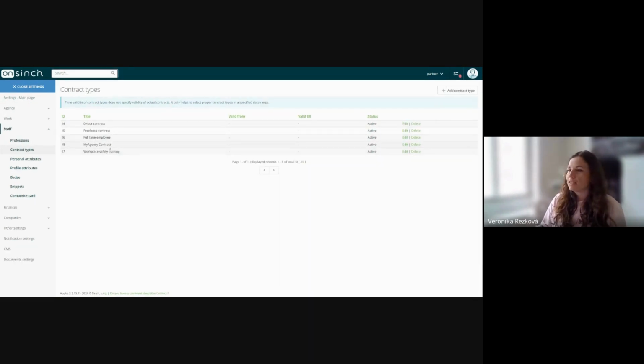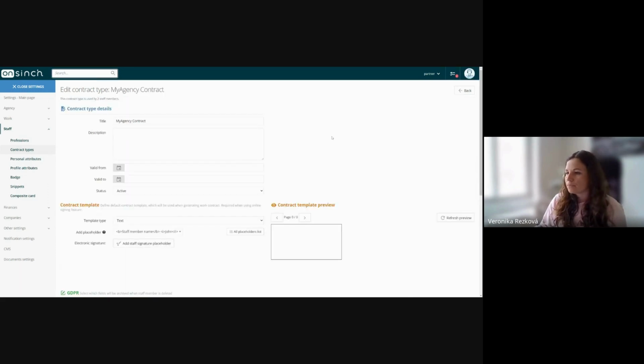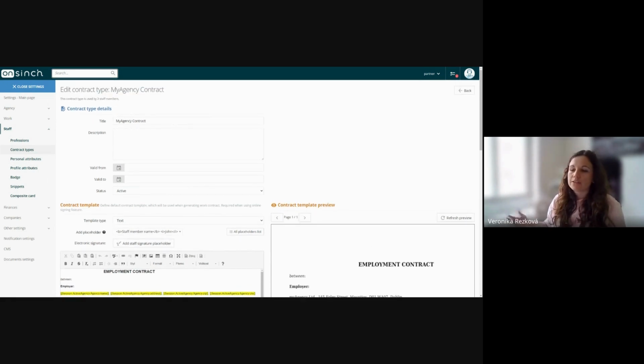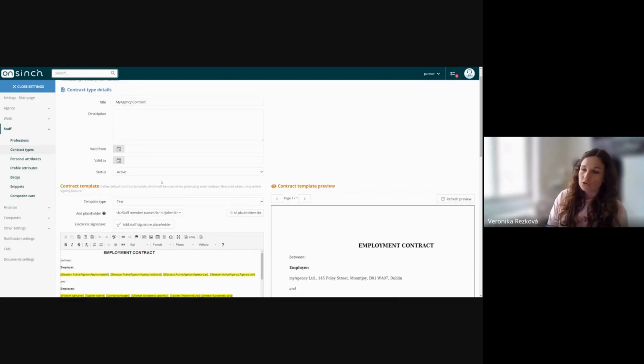Probably you know this page. I have here prepared my sample, my agency contract, and I will now go to edit it. Perhaps you are using the contract just to mark that somewhere the contract exists, but you didn't use our template box for inserting the actual content of the contract. This is needed for the signature to be active. So without that, it's not active.